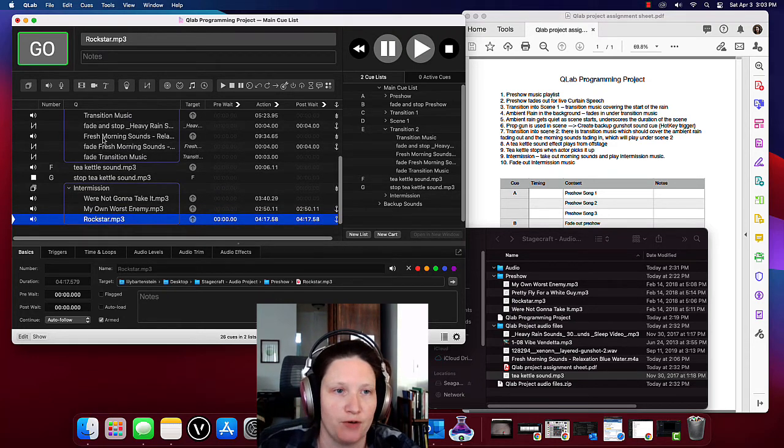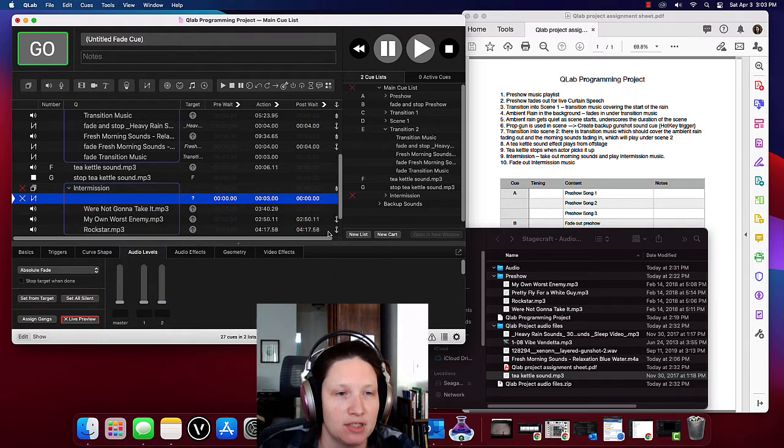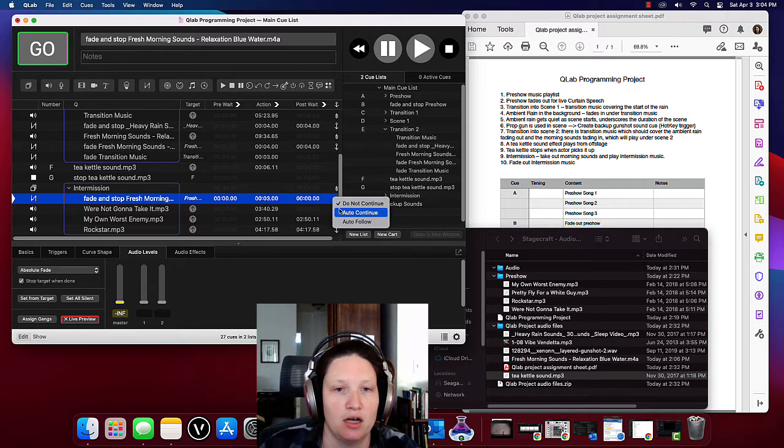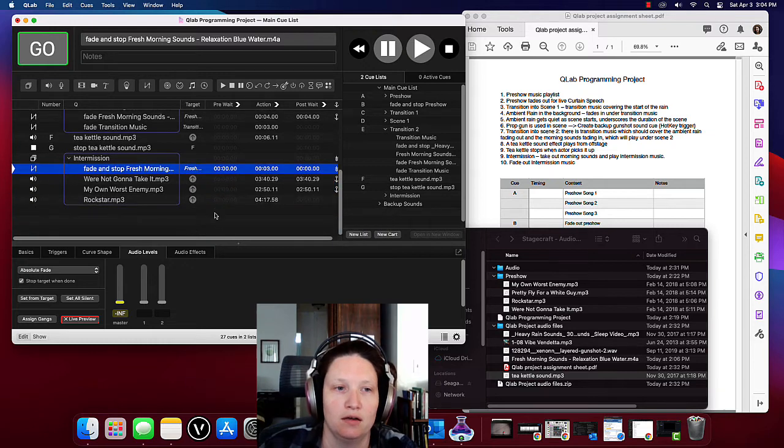We do have this fresh morning sounds continuing to play in the background, so I need, at the beginning of this intermission sequence, to have those fade out. So I'm going to target fresh morning sounds, and I am going to have it fade all the way out and stop that target when it's done. And then I will come in here and make sure that we have everybody set up correctly. Okay.